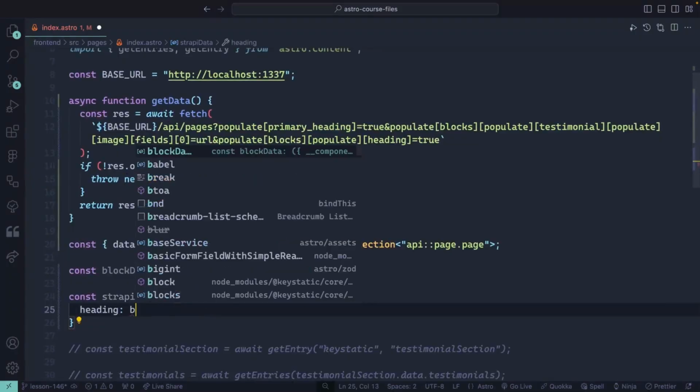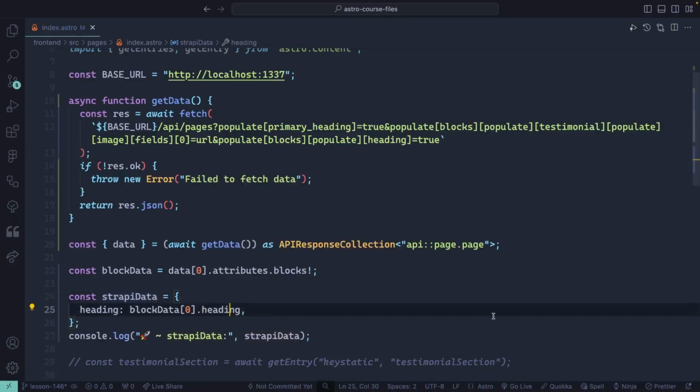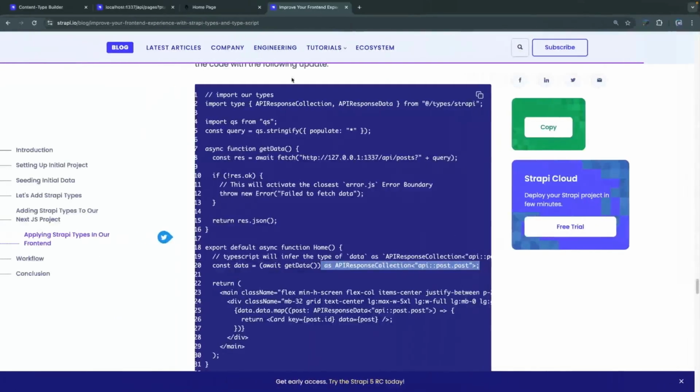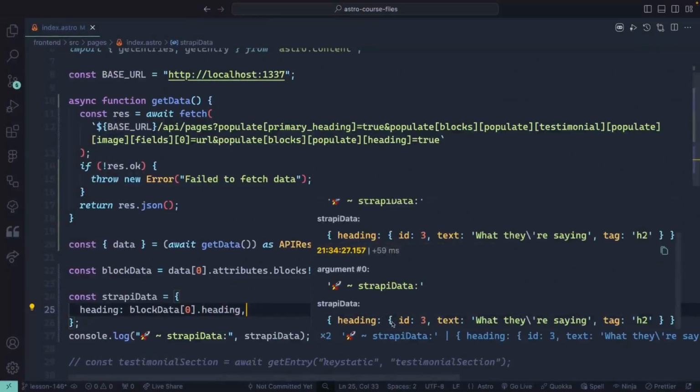So what I want is my block data. Once again, I want to get the first item in here and I just want to grab the heading. Now for now, just to make sure that this is actually working properly, let's go ahead and console log this Strapi data. And let's make sure we've actually reloaded that homepage right over here. So we should get something back in the console. Here we go. And you'll notice I'm getting the heading with the ID, what they're saying, the tag, all that kind of stuff. So I'm actually getting the object I expect here.